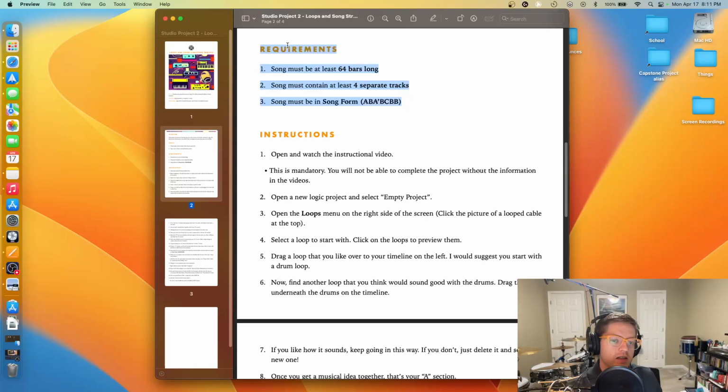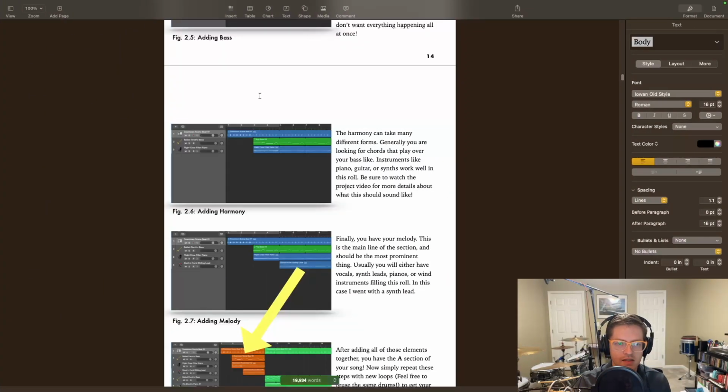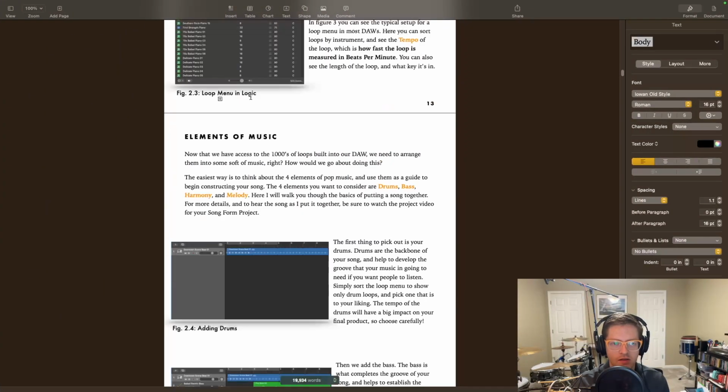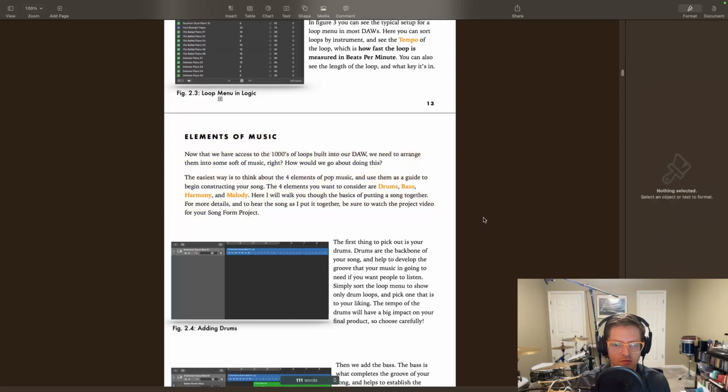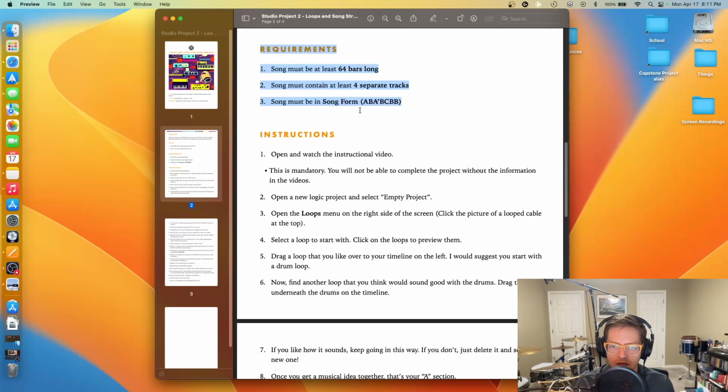Your song needs to contain at least 4 separate tracks. It just so happens that we are going to use these exact 4 tracks that I like to call the elements of music: drums, bass, harmony, and melody. I will show you how to make those 4 tracks with 4 different loops in a minute.